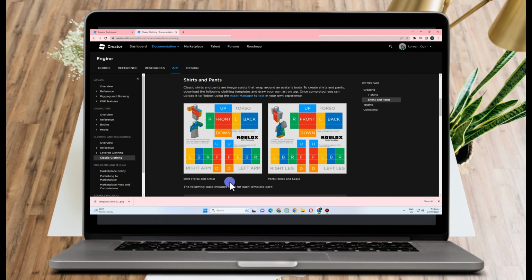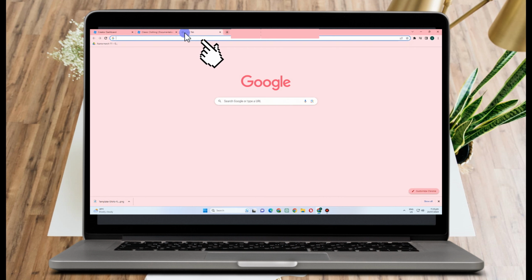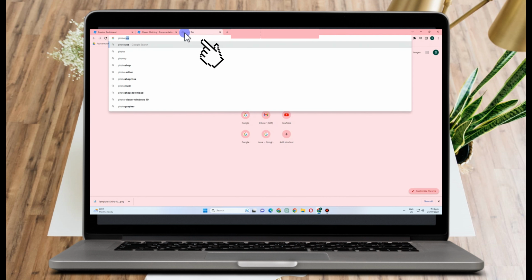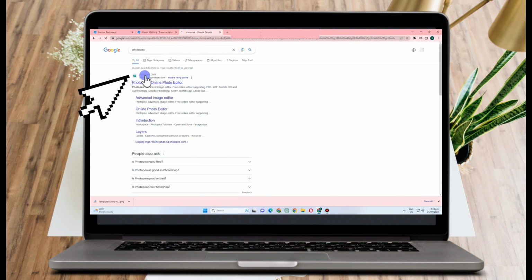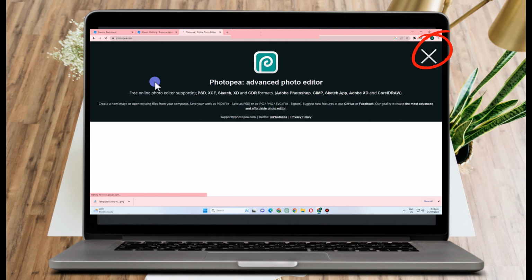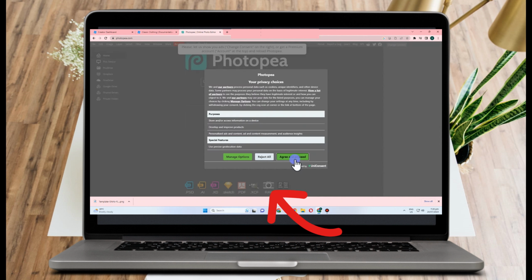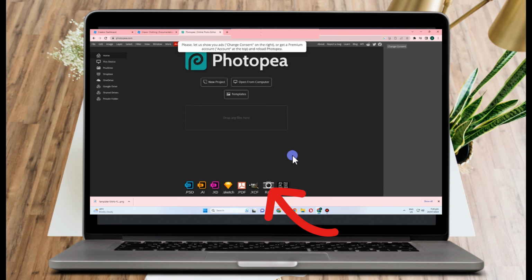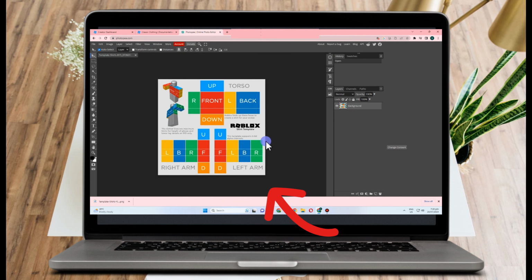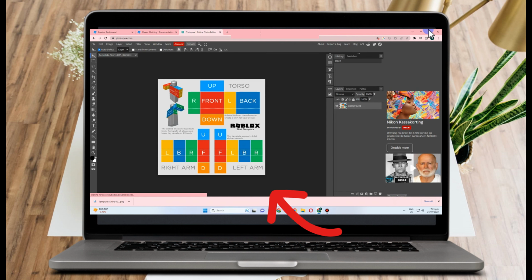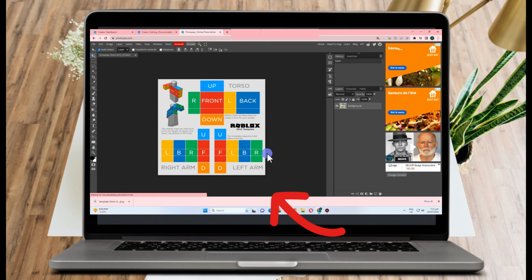Now you just have to go to a new tab, click the plus icon here, and then go to photo feed. Okay, this site is an online photo editor, so you can edit your shirt here. Tap this X first, and then go to open from computer and locate the file that you have downloaded earlier. So here's your template. You can see here we have torso, right arm, left arm.